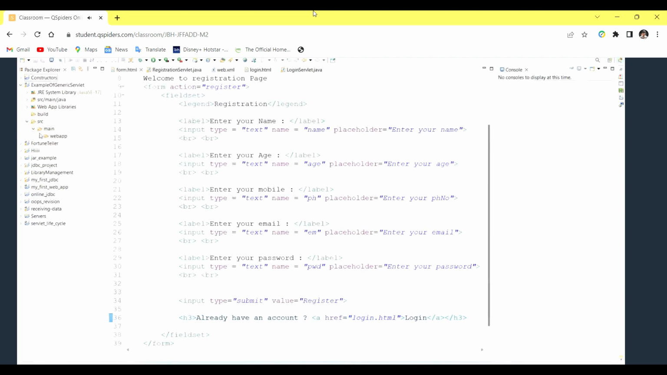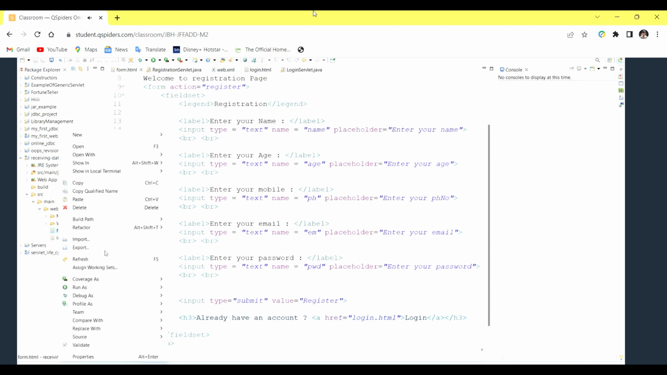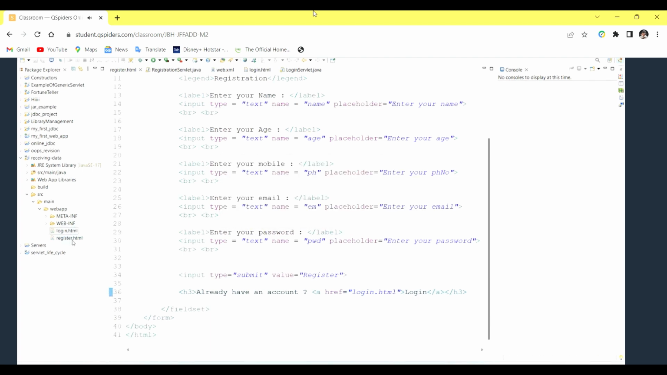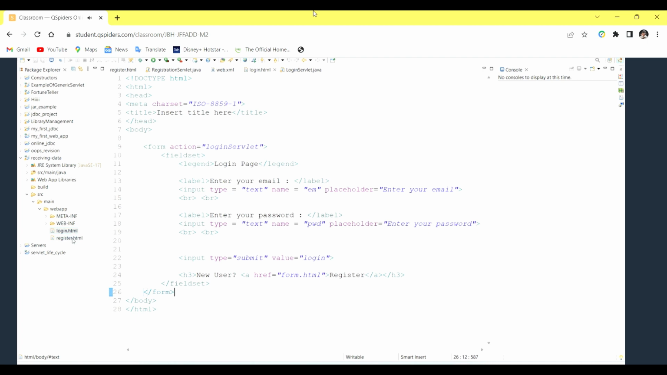So in which project I have created, so I have created receiving data. Yeah, we are receiving the data from front end, right? So this one I'll rename it as register, refactor, rename, register.html. Okay, one is register.html, one is login.html.